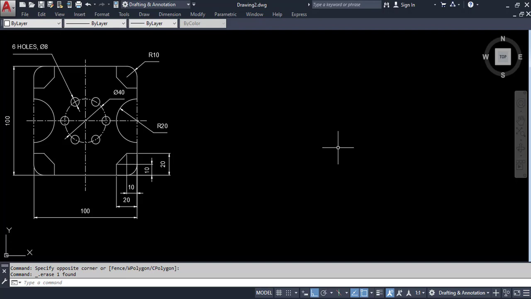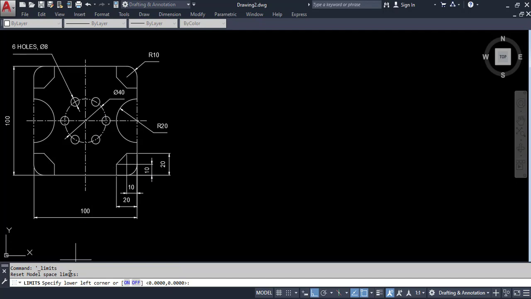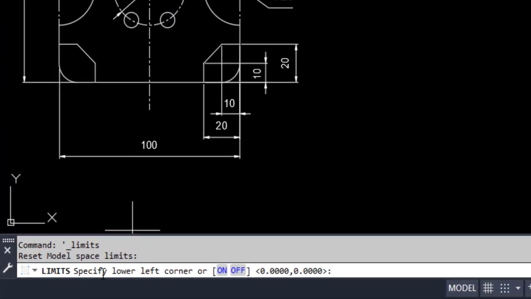So to set drawing limits, go to Format, and here we have Drawing Limits at the bottom. Click on it and read the command prompt. Specify lower left corner, and here by default the value is 0,0, and we generally keep it the same, so directly press enter. Read the next command prompt. Specify the upper right corner, and then specify the coordinates of this corner point according to the size of the paper on which you prefer to take a printout of your final drawing.